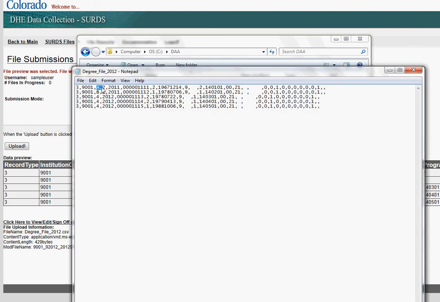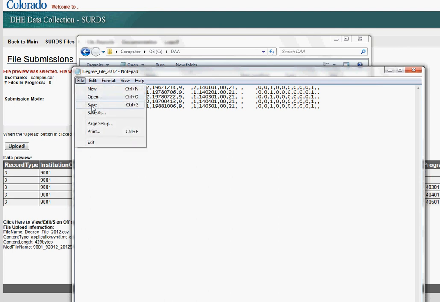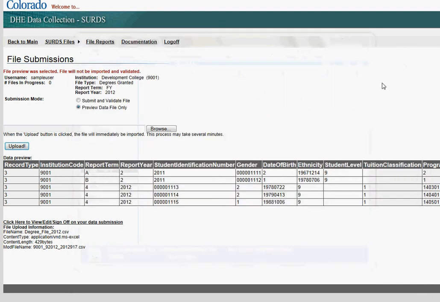I'm going to go back into my file here and just delete those invalid columns. Save that and come back. So now I've gone to that file and I've edited that text file. This is an important place to note.